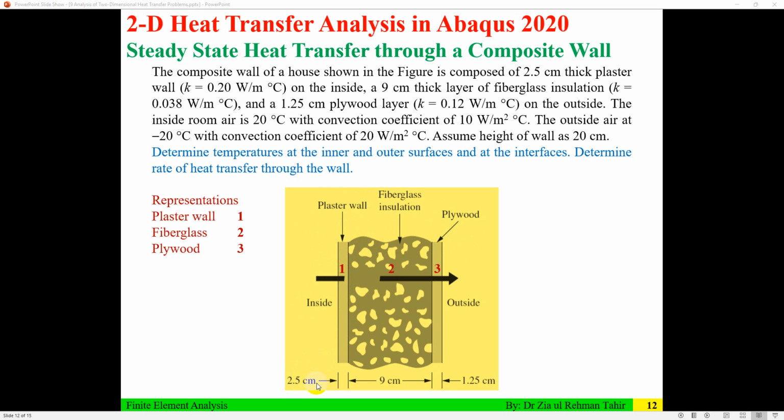Plaster wall is 2.5 centimeter, fiberglass insulation is 9 centimeter, plywood is 1.25 centimeter. Thermal conductivity of plaster wall is 0.20. Thermal conductivity of fiberglass is 0.038 and thermal conductivity of plywood is 0.12. The inside room air is at 20 degrees Celsius with a convection coefficient of 10 watt per meter square per degree Celsius, and the outside air is minus 20 with a convective heat transfer coefficient of 20.